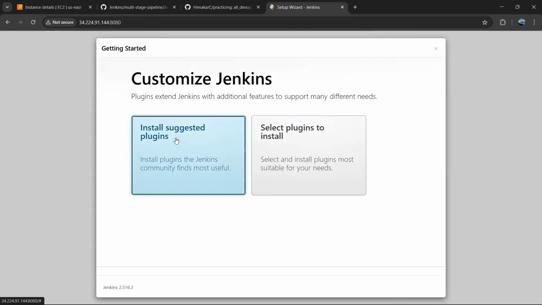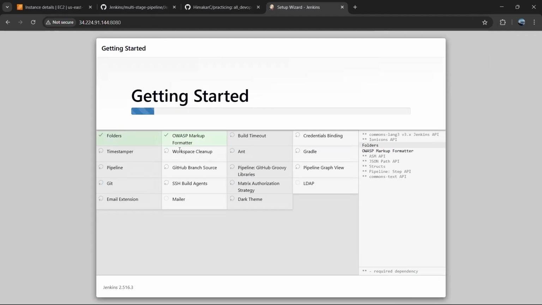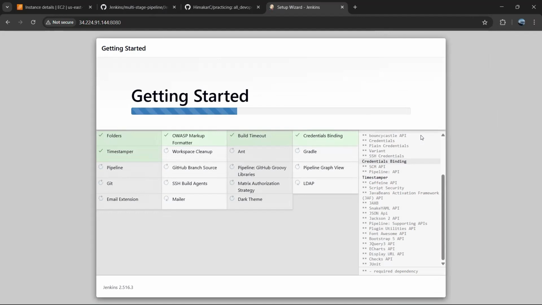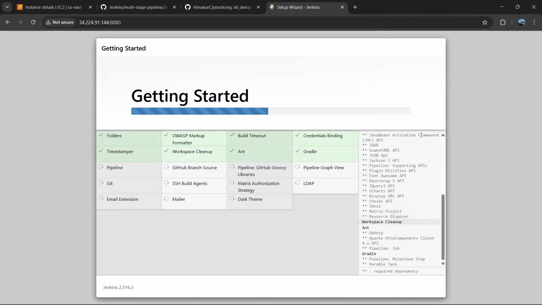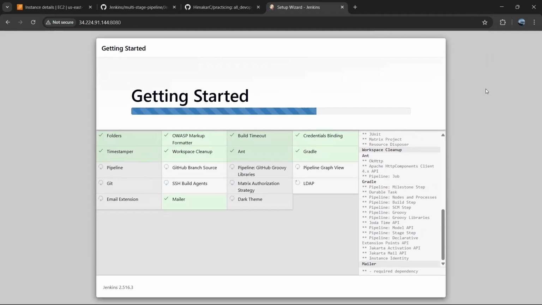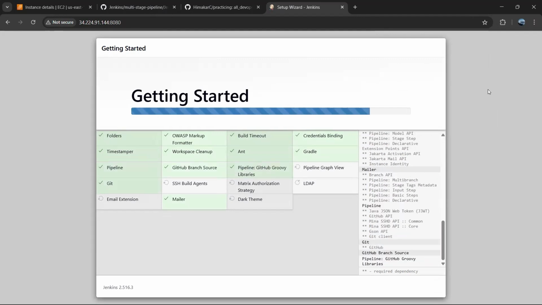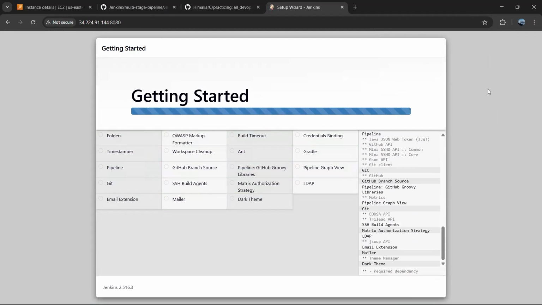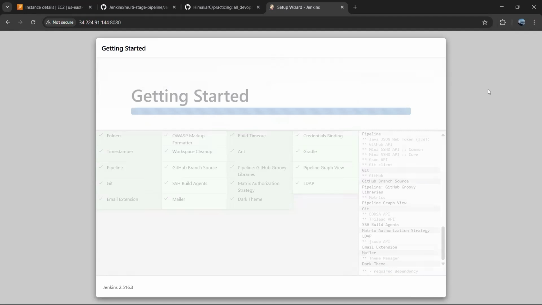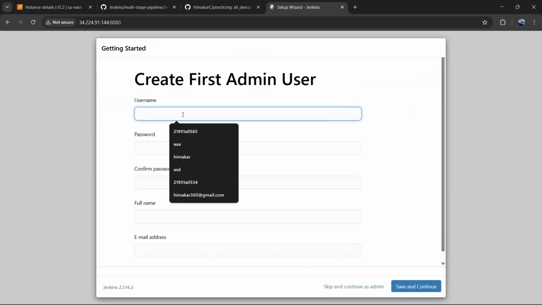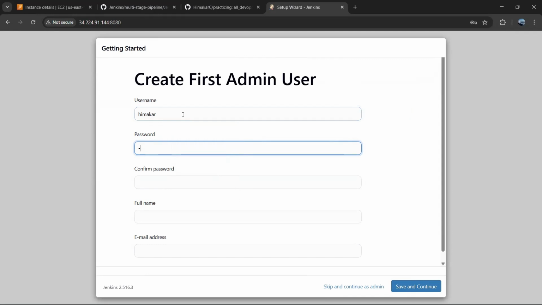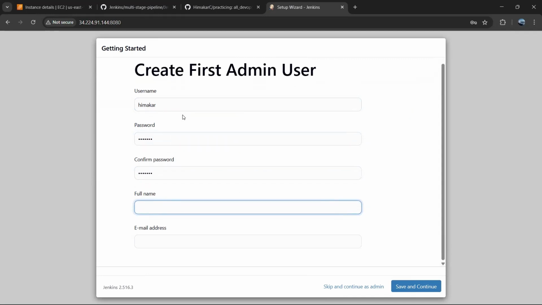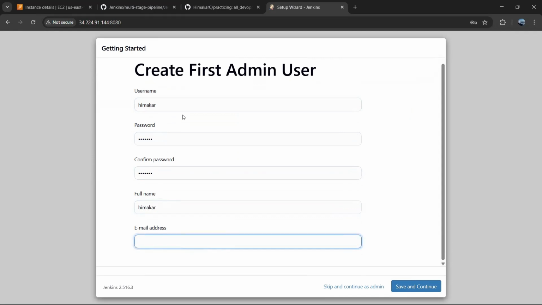And we need to install suggested plugins like the Git plugin or any added plugins. Or else you can select what type of plugins you need to get installed while starting Jenkins. You can choose what plugins to install, like Docker, Kubernetes, any other tool other than Git. You can install by selecting those plugins. Give a username and password, or else you can skip and continue as an admin.